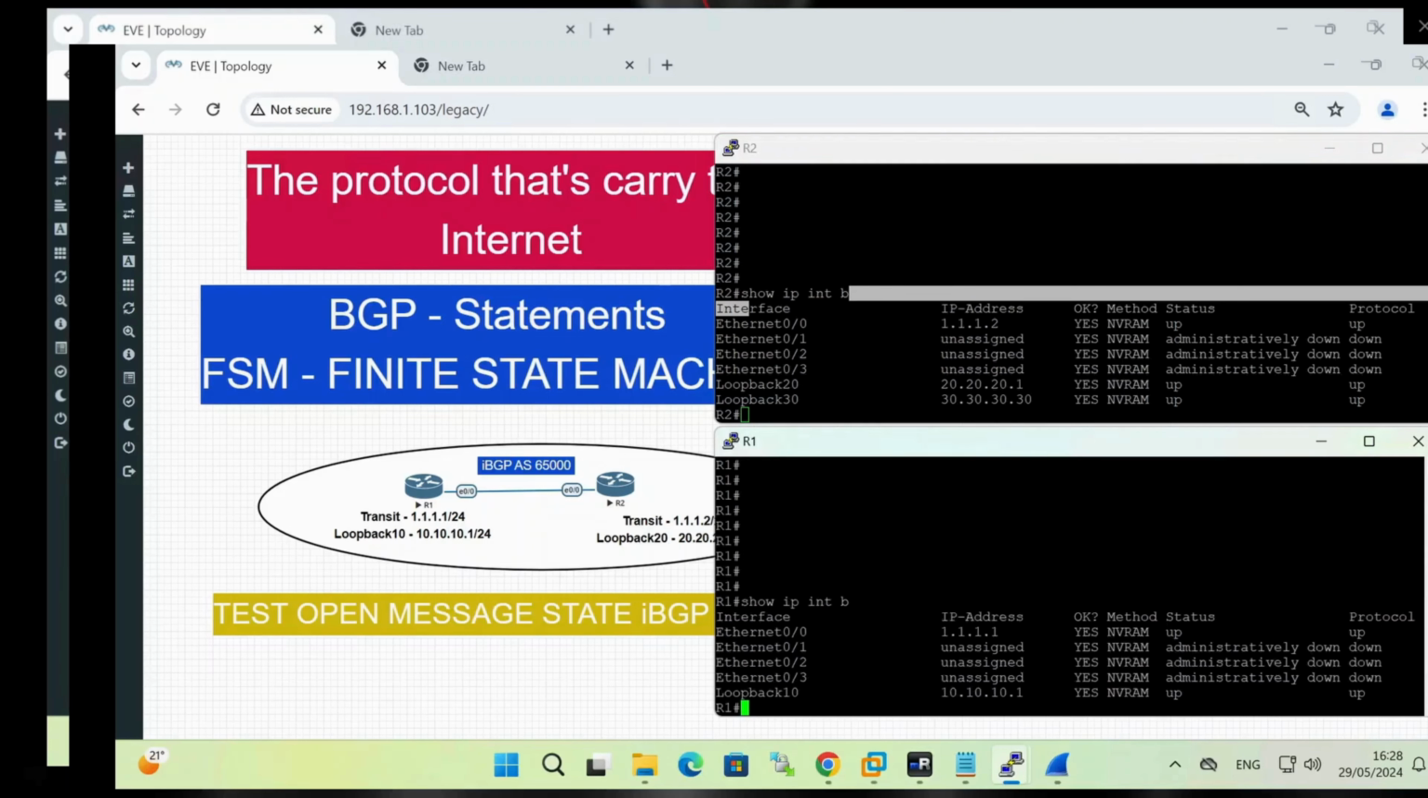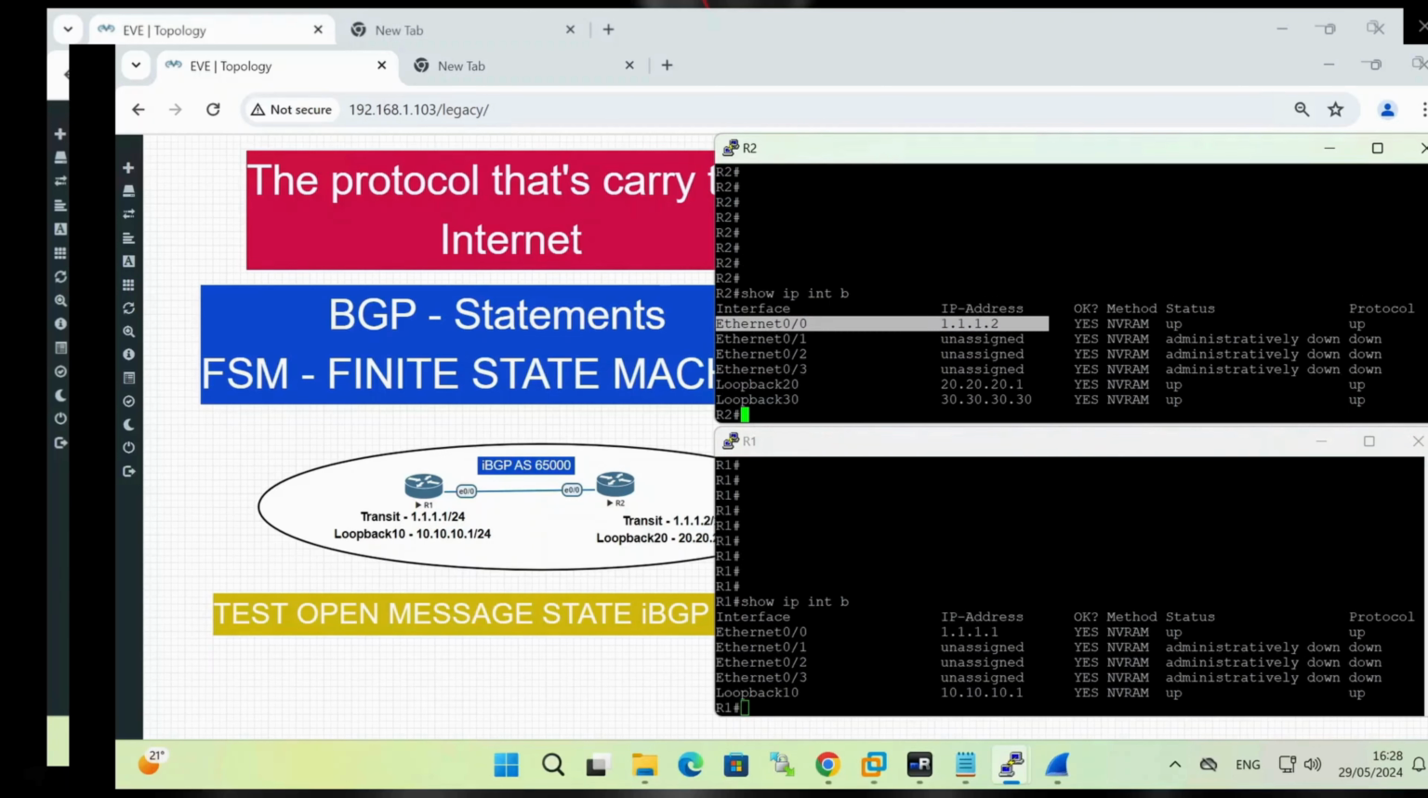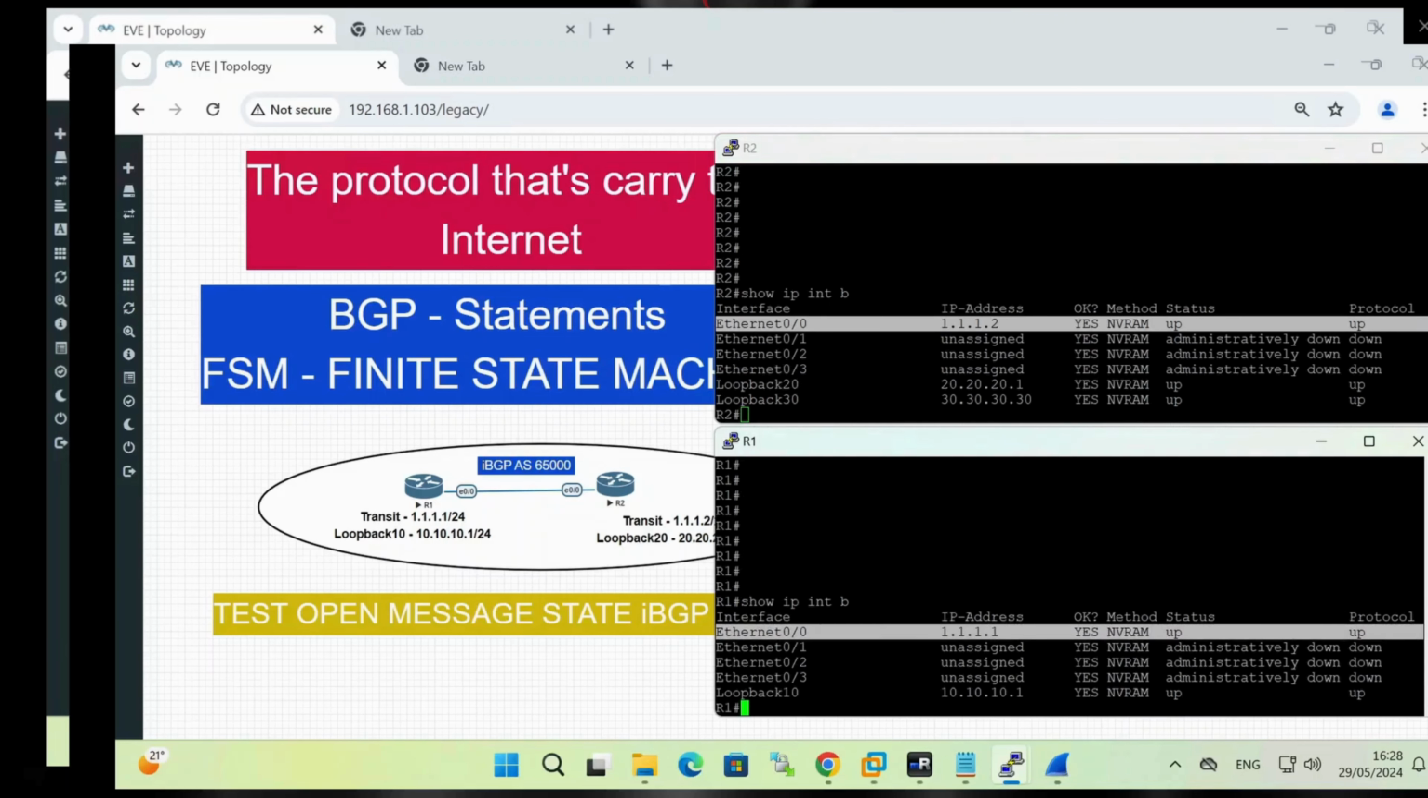Let's see the router 1. We already saw the router 2. That's the transit for the router 2. Transit for router 1. It's right.